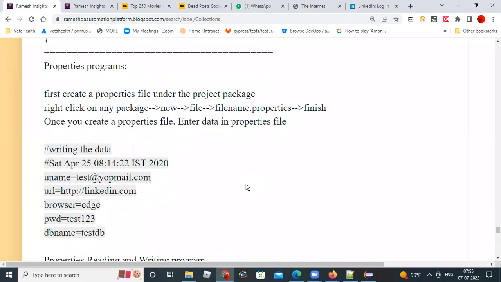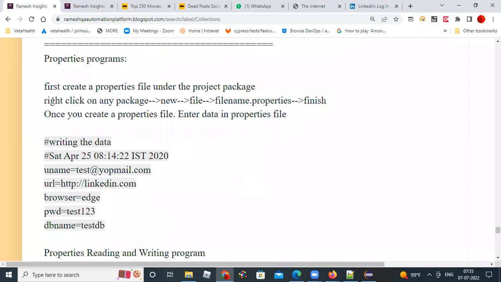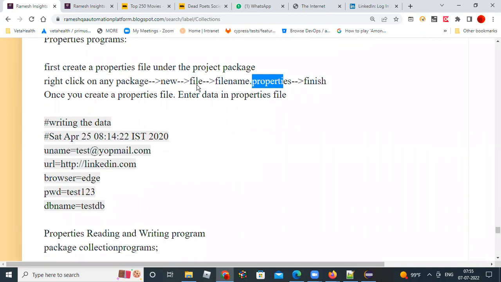See, you have to create an object for the Properties class. This is how you can create it. So how to create a file? Any file, you can create by right-clicking on any package, New in Eclipse, File, and give the file name .properties. Then finish it. This is how you can create the properties file in Eclipse.